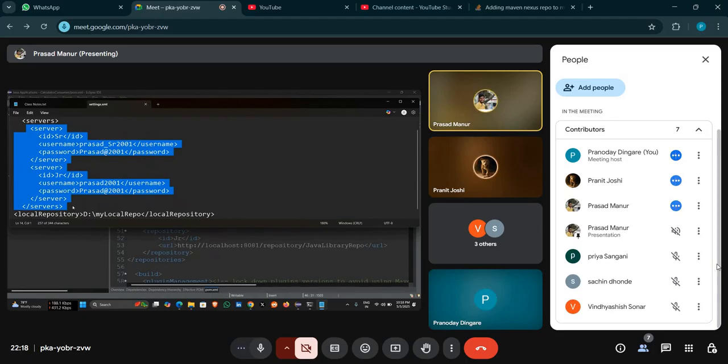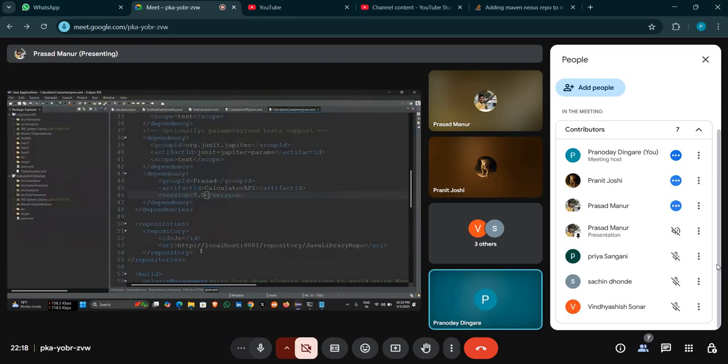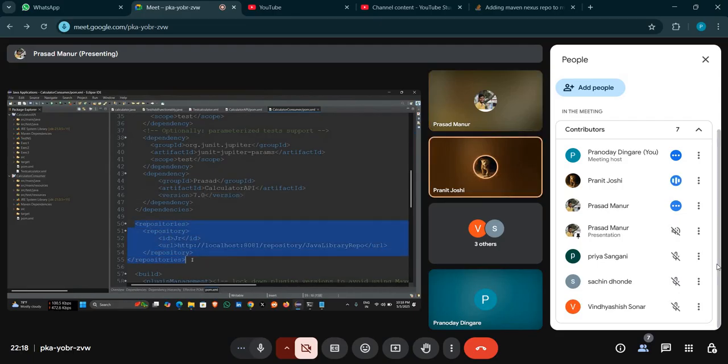Can you show that consumer POM XML? Yes, how we added it. Go to the POM XML. Here I can see only junior, but do we need to add senior also here? Not here. Because this particular project is the consumer. So consumer needs only the read access. So junior, only one user should be mentioned here, not the senior.